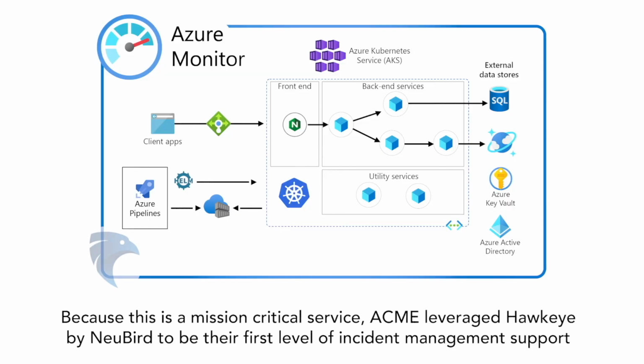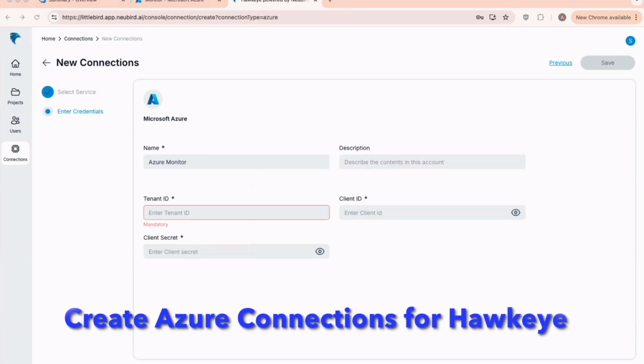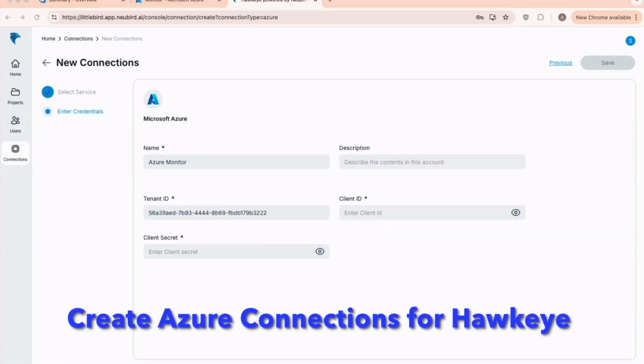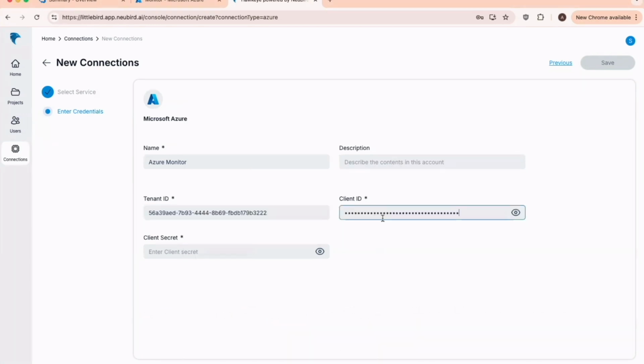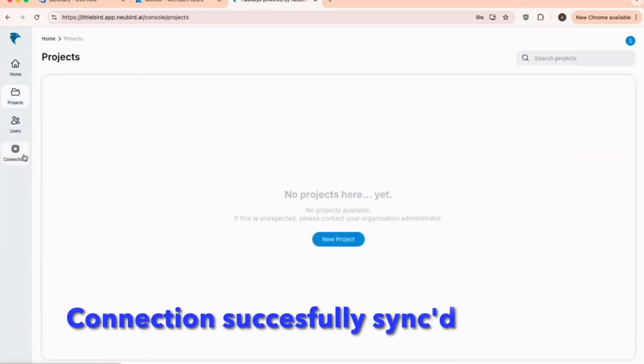That is where Hawkeye comes in. It's the first level of incident management support. To get started, we'll first establish connections to Azure Monitor to set up a project that will utilize these connections. This provides read-only access to logs, alerts, and metrics. Hawkeye leaves the telemetry in place and accesses it in real time. The connection to Azure here is successful.